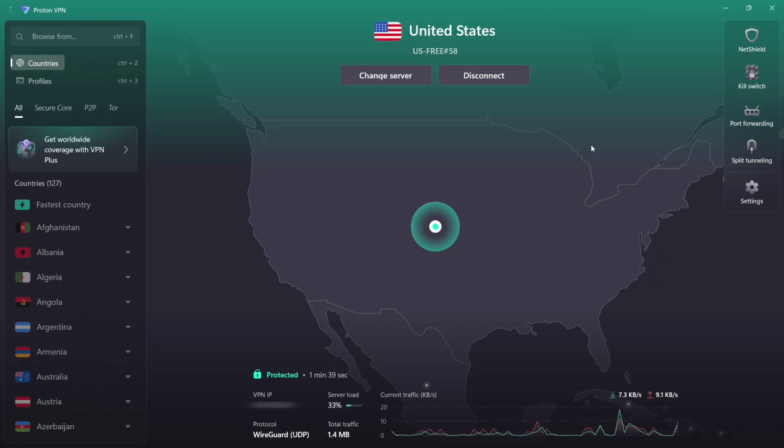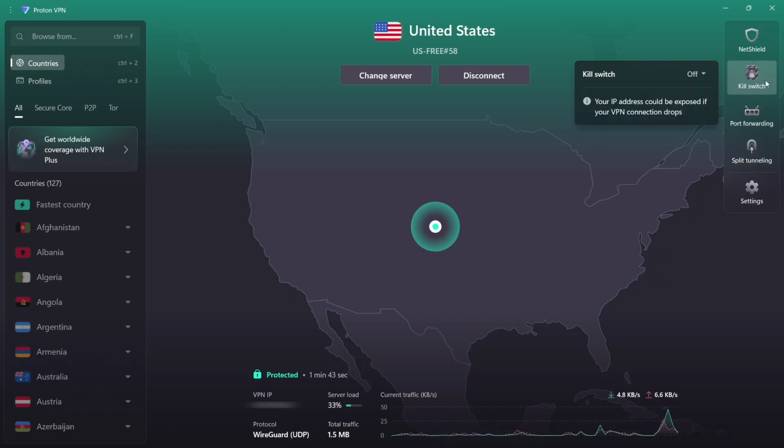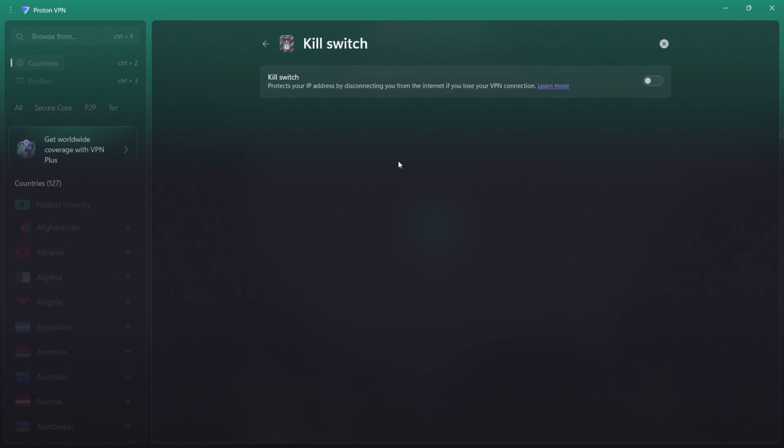And there's one feature you should know, since it's free for free users, and that's kill switch over here. So essentially what it does is that if you get disconnected from the VPN, then it won't give your real IP to the website. It will just disconnect you and reconnect you only after you're connected to the VPN. It's basically a switch that keeps switching on and off based on your connection with the VPN.